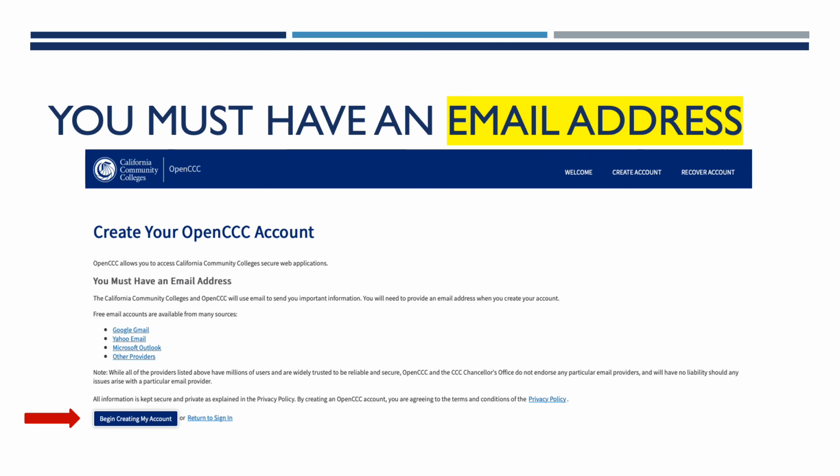You will now begin to create your Open CCC account. For this process, you need an email address. One that you have a username and password for, and one that you check on a regular basis. This is very important if you're ever locked out of your Open CCC account.